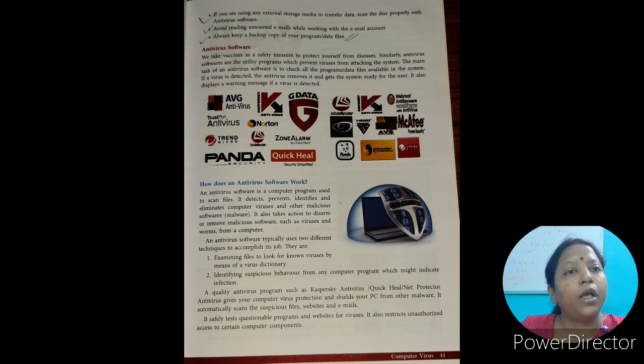So, how do these antivirus softwares work? It checks all the programs and the data files present in your system one by one. While checking, if a virus is detected by these antivirus softwares, it takes necessary actions against these viruses, removes them and displays a warning message to the user.